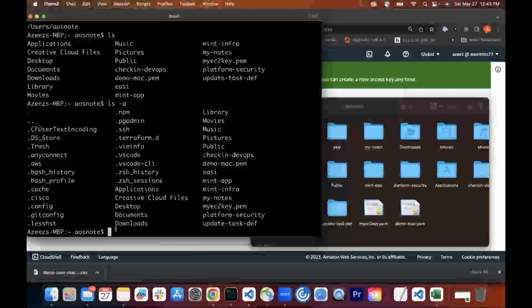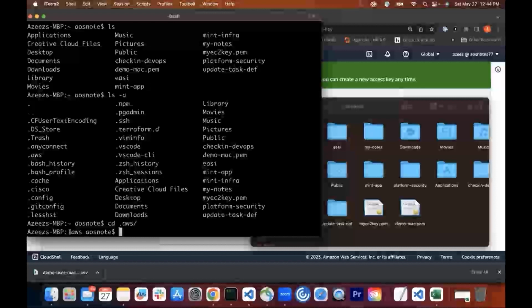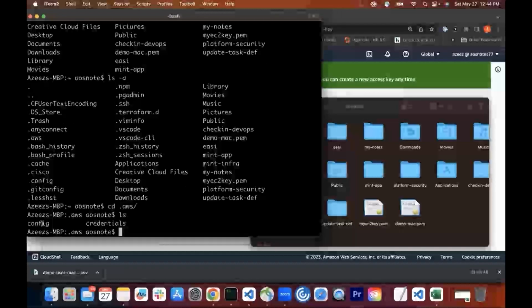So now, if you change your directory into this directory, I'm going to type cd and the name of the directory, which is .aws. Press enter. Now I have changed my directory into the .aws directory. Now, when I type ls in there, you can see I have the config and credentials.